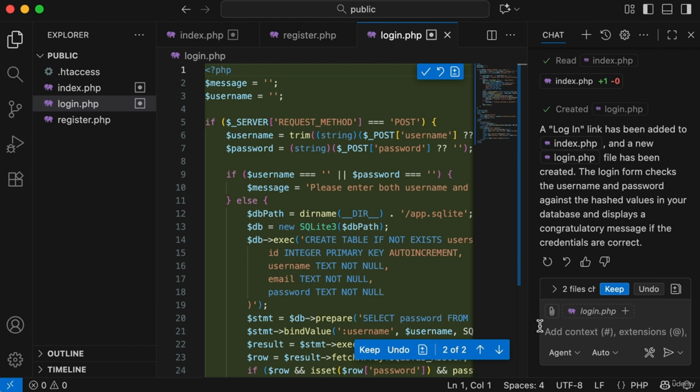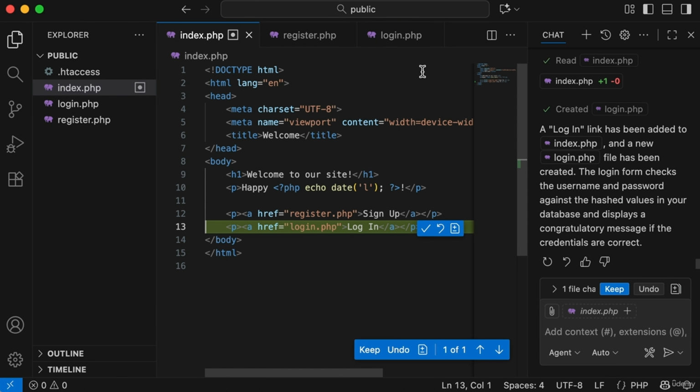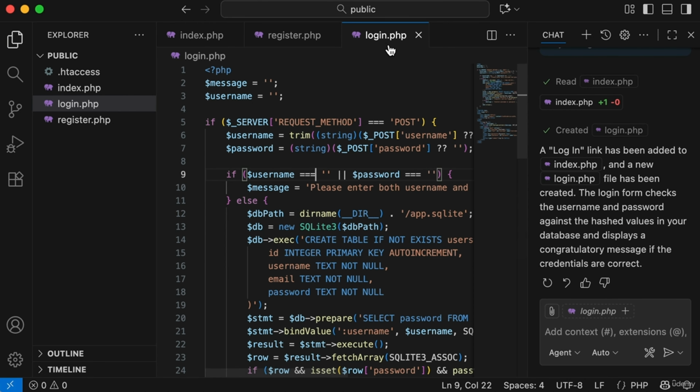So do this with me. Let's write a new prompt. Well, first of all, you can go ahead and keep those changes, or at least in my case, the changes are looking great. Everything's working, so I'll keep that change. The link to log in our homepage looks good. I'll keep that as well. Perfect. Now let's write a new prompt.